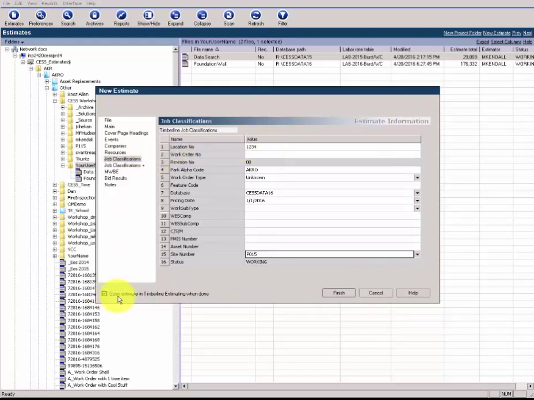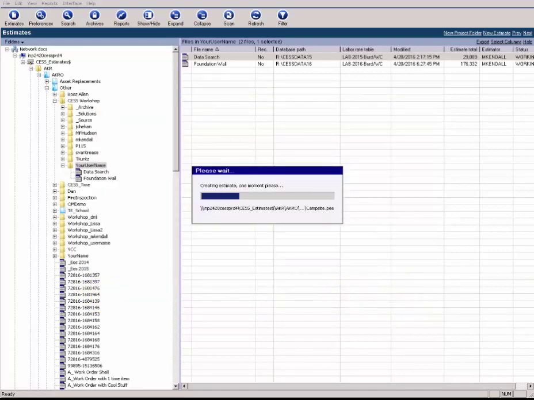Verify that your Open Estimate checkbox is checked and click Finish. A box containing a progress bar appears. It reads, "Please wait, creating estimate."